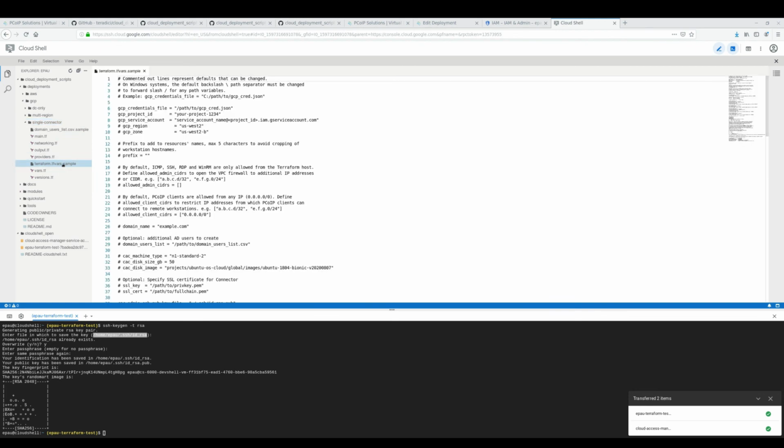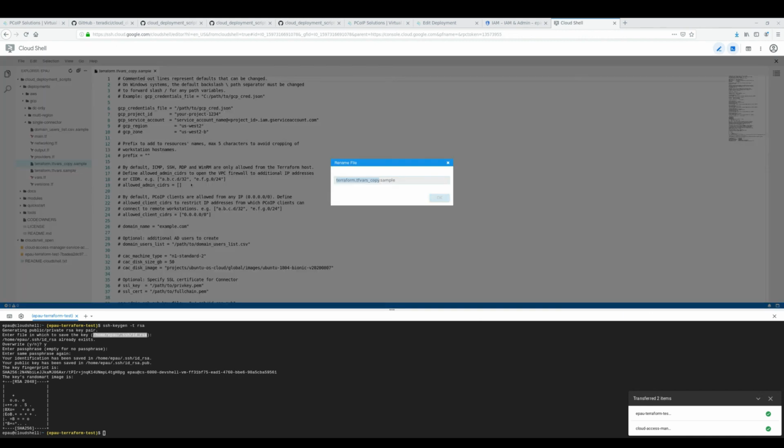As I like to keep this as a reference file, we'll actually go ahead and just duplicate this file, so that way we have a second file to use, which we can also rename as just terraform.tfvars. And this way, once we've finished customizing this file, it will be ready for use in Terraform.